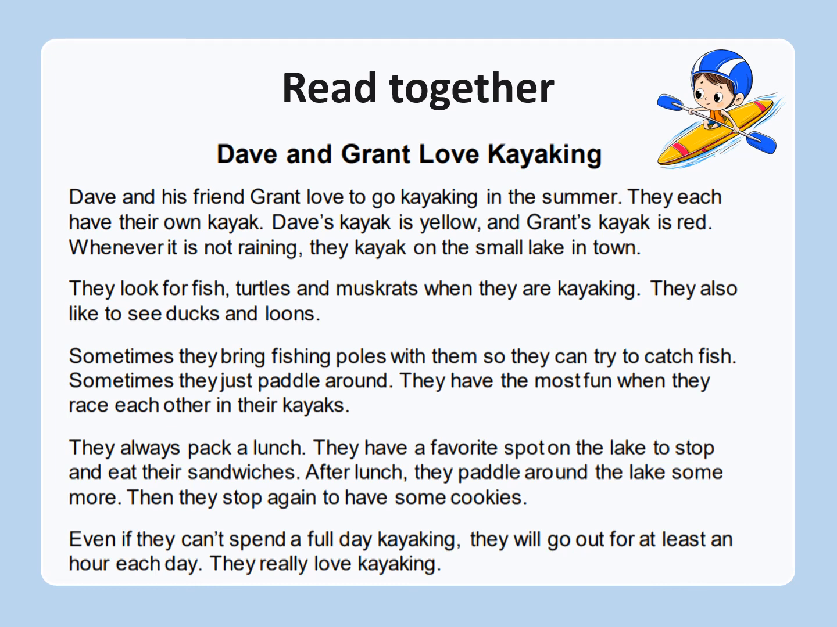When they are kayaking, they also like to see ducks and loons. Sometimes they bring fishing poles with them so they can try to catch fish. Sometimes they just paddle around. They have the most fun when they race each other in their kayaks. They always pack a lunch. They have a favorite spot on the lake to stop and eat their sandwiches.